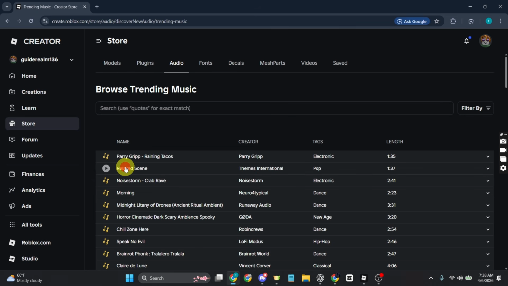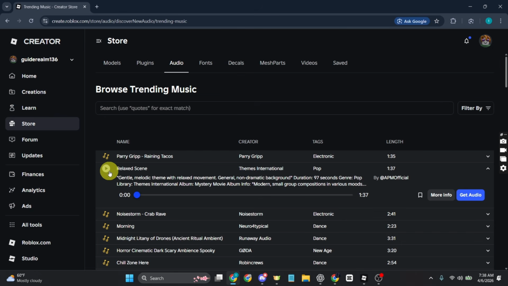So I'll just click on it and I can preview it from here by just clicking on the plus icon like so. And after I have previewed it, I'll just right click on the song or music that I want to add and click on copy asset ID.